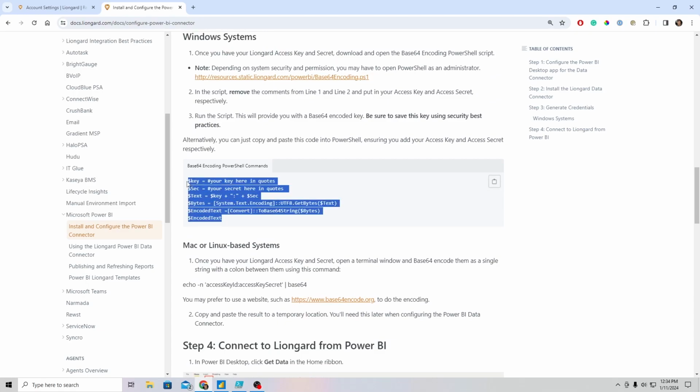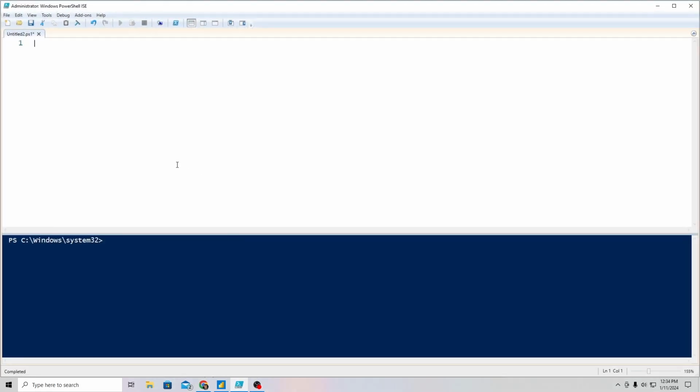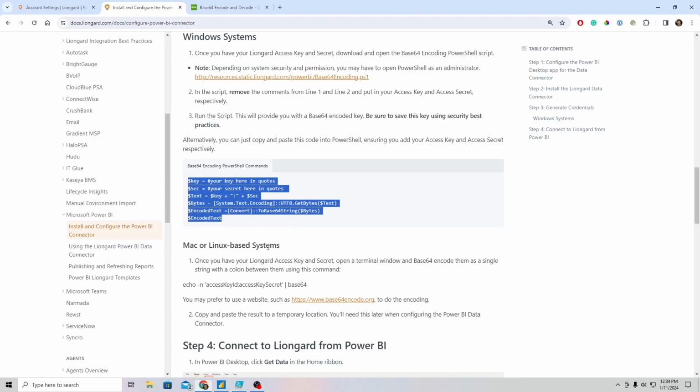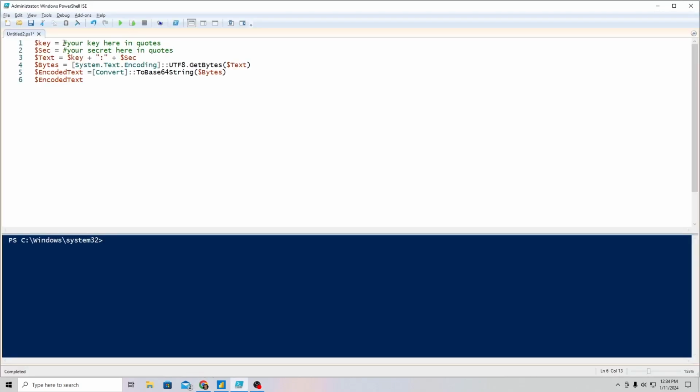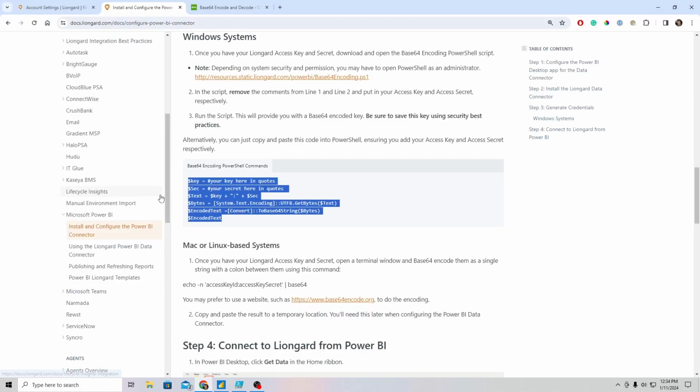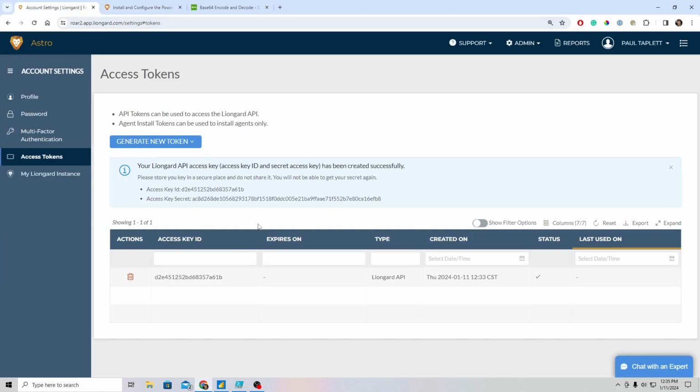One is you can use this PowerShell command. The other is you can use this website right here that we've linked. Let me show you both steps right now. So in PowerShell, you can take this script and it needs your key and it needs your secret right here in quotes. So let me jump back over to my browser. I'm going to go to this tab.